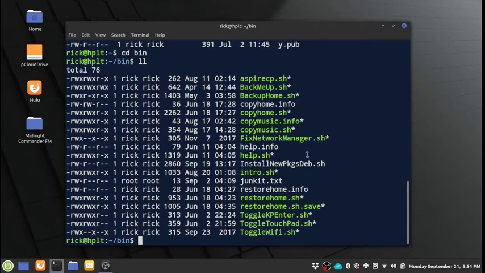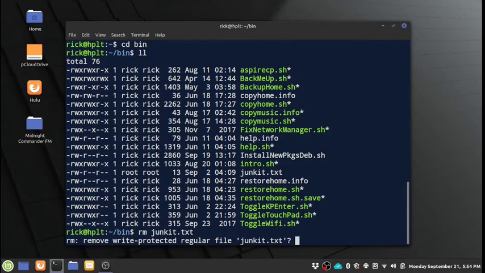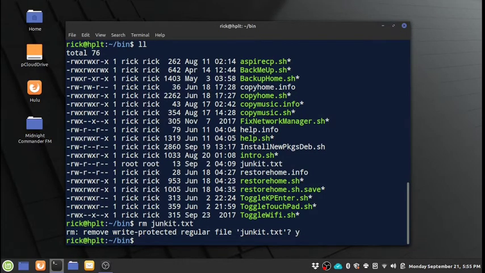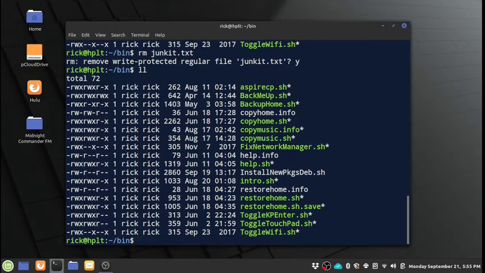Some of them are junk files, like junket text. I can delete that with rm, remove. That's how you delete in Linux. You don't use DEL like in the Microsoft command line, but rm. So, remove junket. Okay, no more junket. Bye bye, junket.